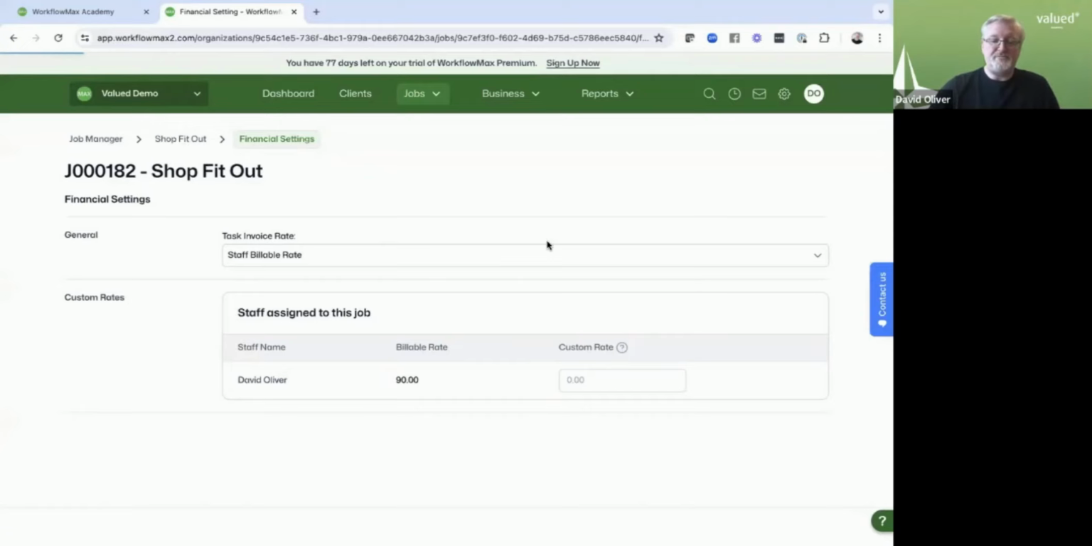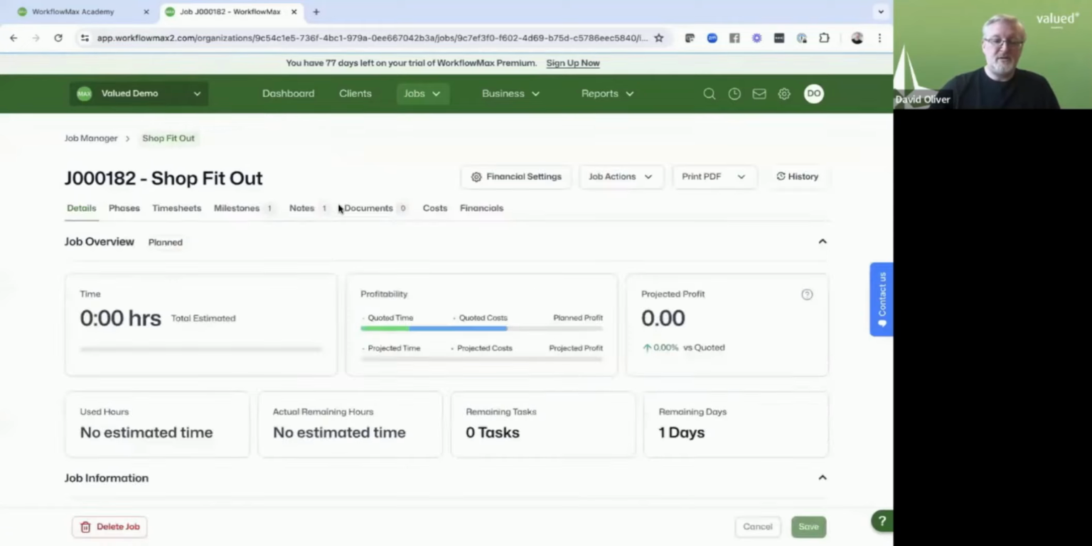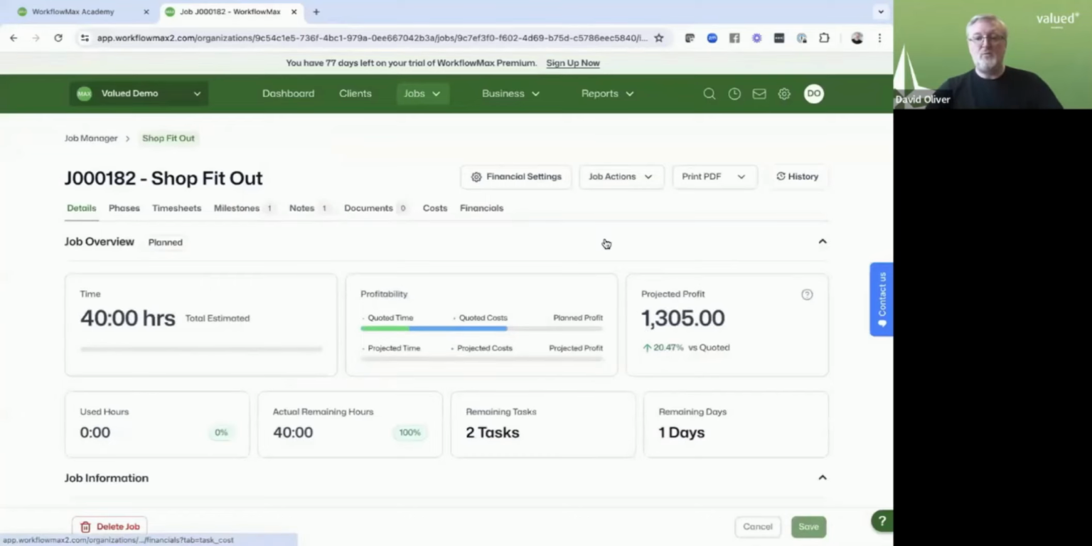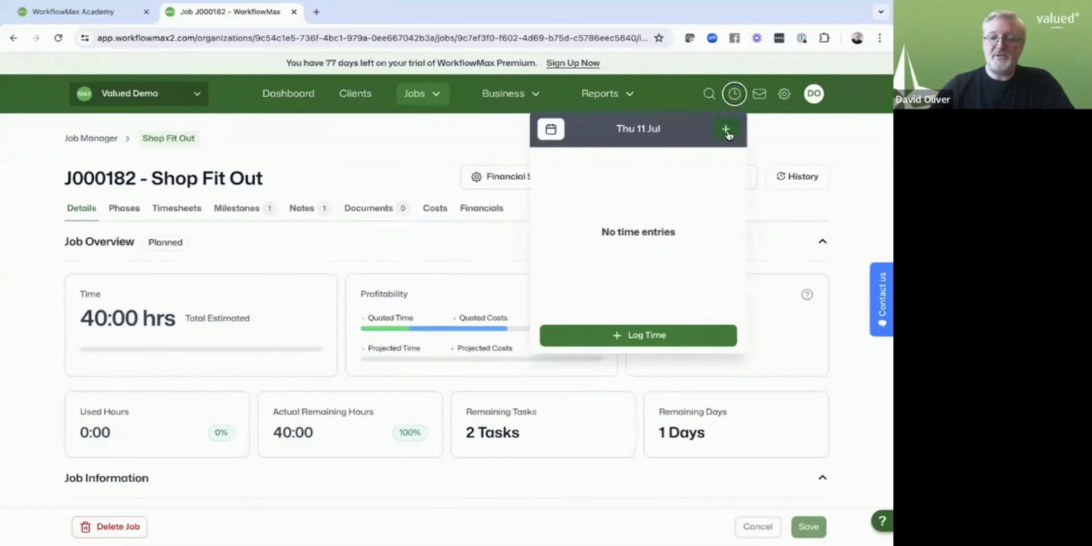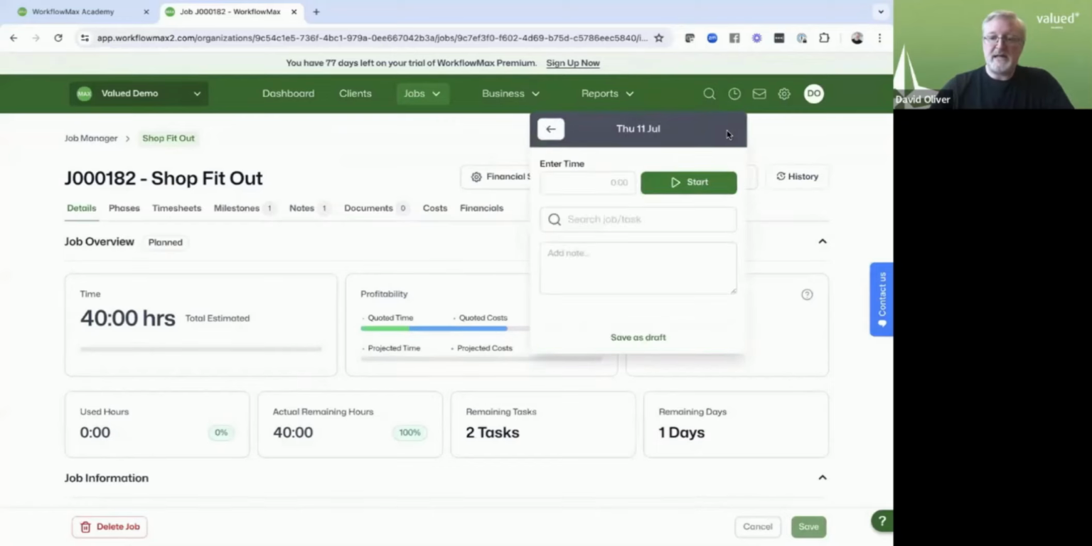Coming back to the job, we'll see that we've then got everything we need to begin working on it. In terms of recording time, one of the easiest options is the timer. This is available in the toolbar at the top, so it's always visible on screen. I can easily click into it. I can physically add an amount of time, or I can start the timer away, whatever I prefer. It's entirely up to you. But I'm just going to enter something for the moment. I'm going to say I've done 2 hours.